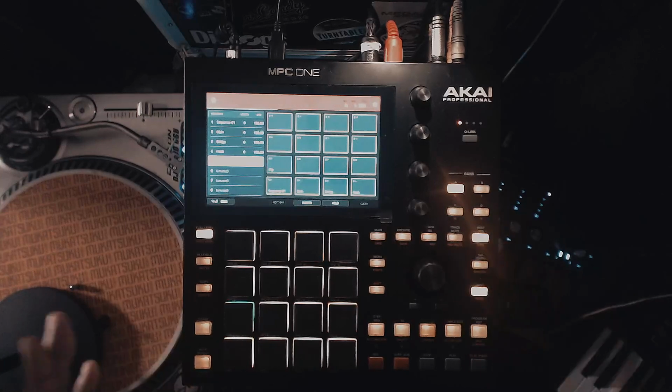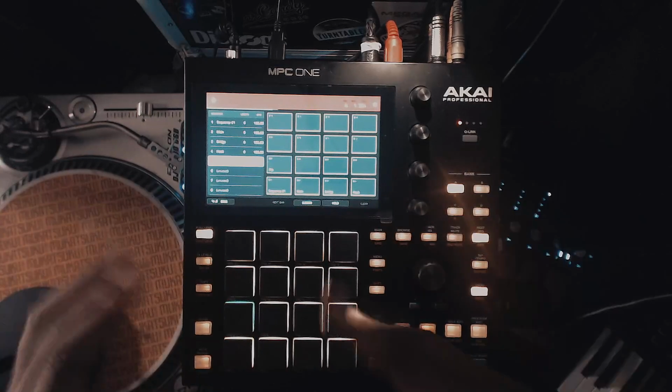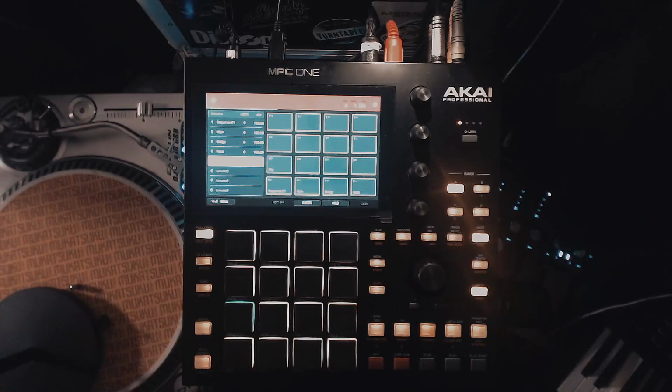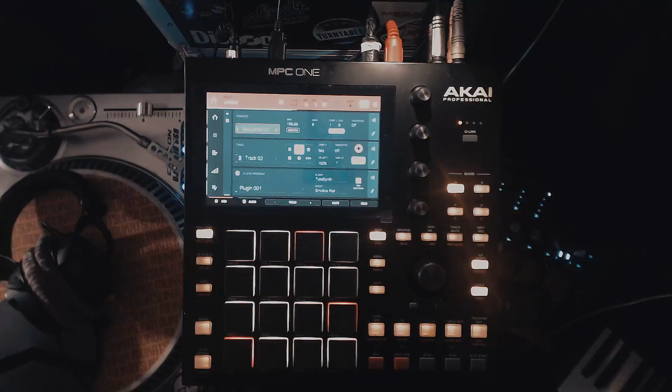Let's go to the next sequence, and you'll see I have 5 different sequences to play with. So I'm gonna play with those. I'm gonna drop the beat. It's gonna come in heavy. Let's go. Wait a minute.